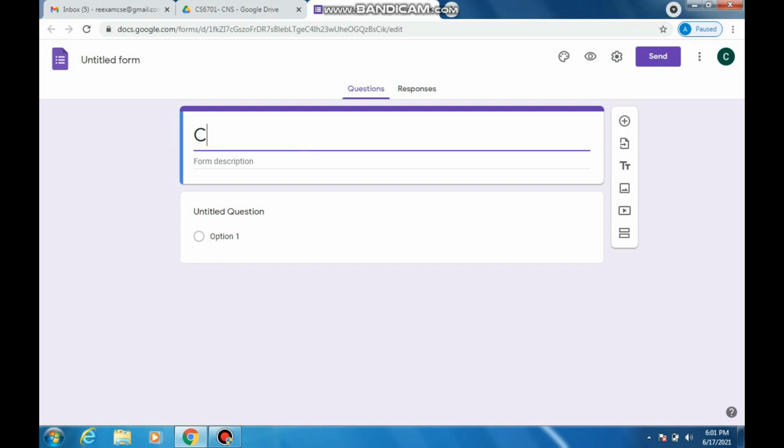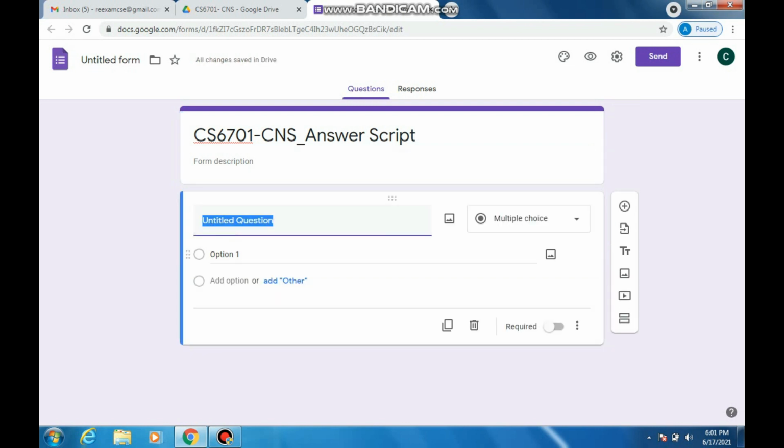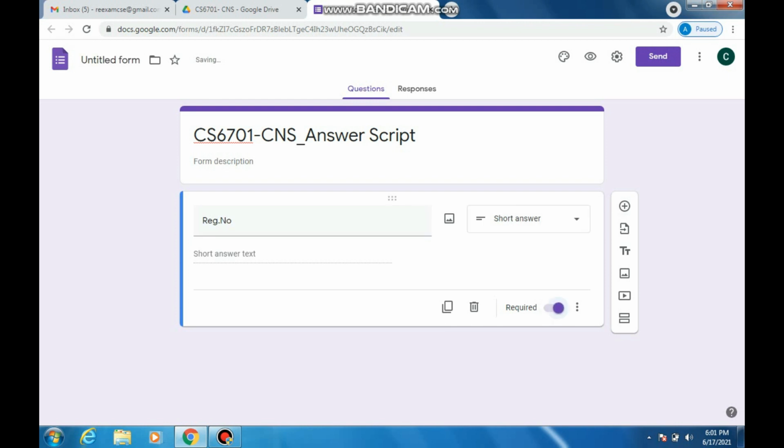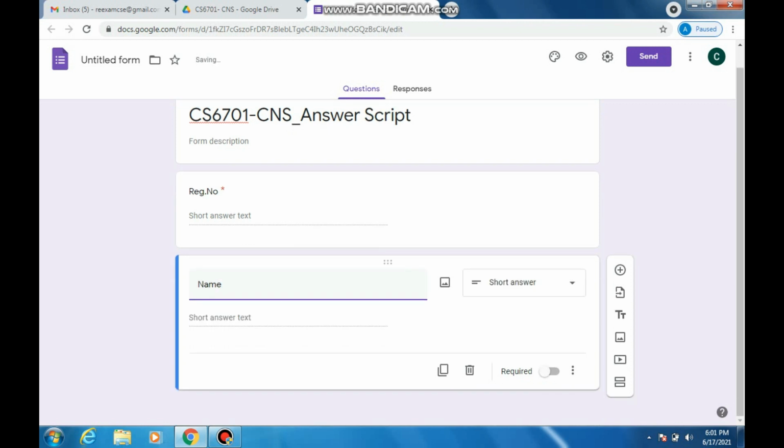For the same subject, CS6701 CNS, I'm going to have an answer script form. Here we want a few more additional fields rather than the question paper form. All the fields we have to give as required fields. Okay, so that is very important.